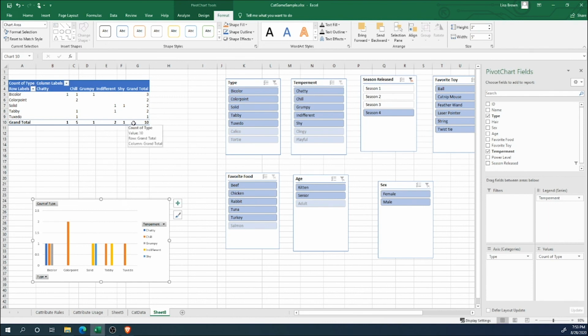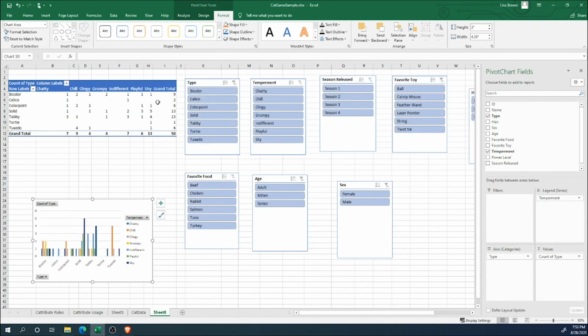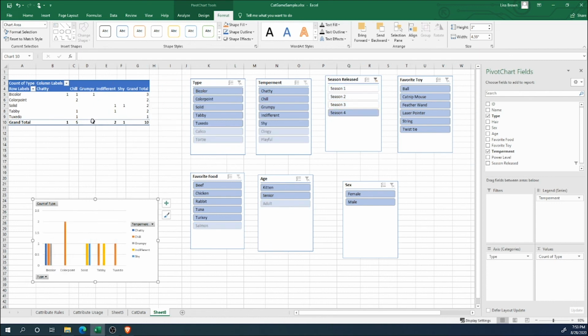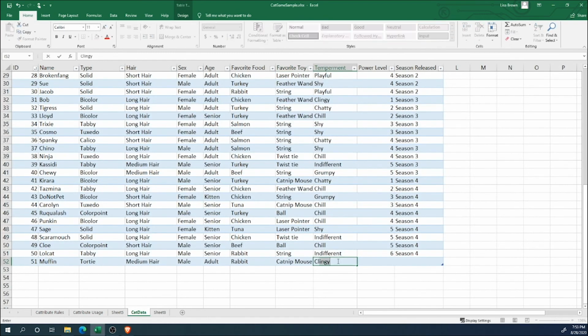So let's see. We got our game totals. We have a lot of shy cats and a lot of chill. Okay, so chill and shy cats need a break. Maybe clingy or grumpy. Let's see what we just released. We did a grumpy one last season, so let's do a clingy. Let's do a clingy cat. And then, since this is a new season, I'll go ahead and give it the cat power level.